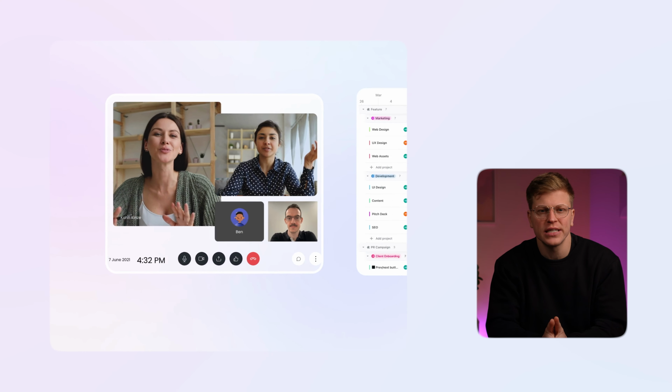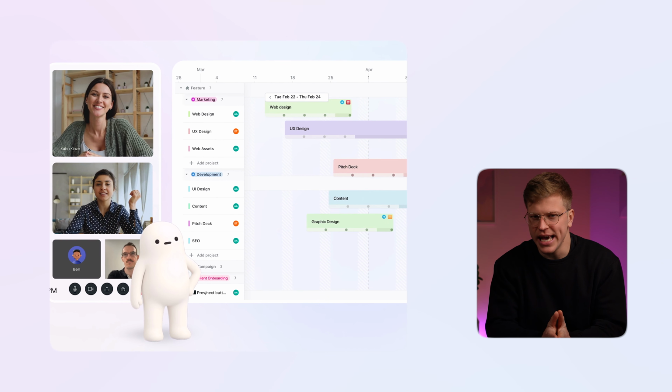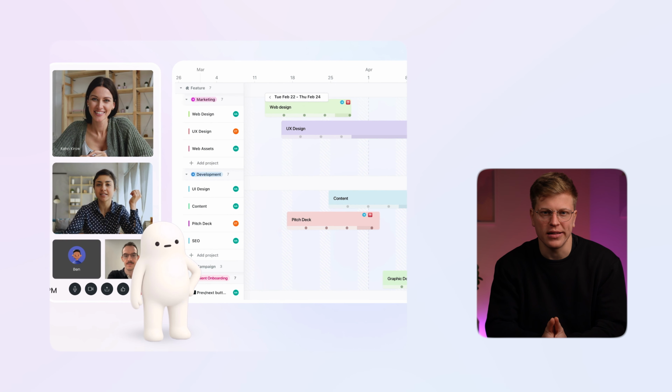Let's get started. Ease of use and setup. Motion is quick once it's running. You connect your calendars, set your availability, and the AI schedules your tasks automatically. It reshuffles your plan if things change, so you don't need to keep adjusting it.